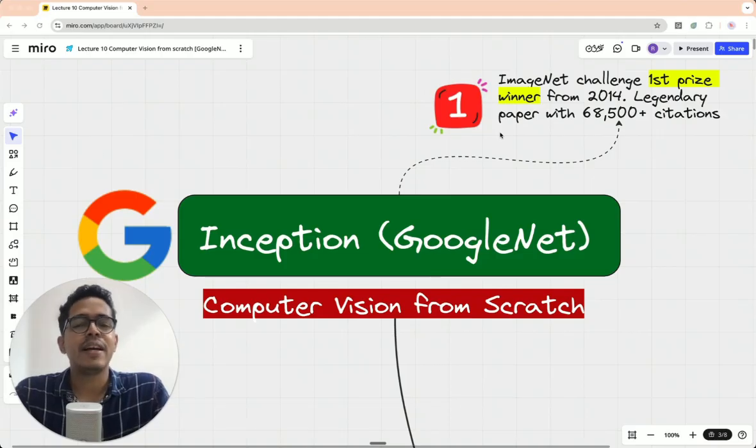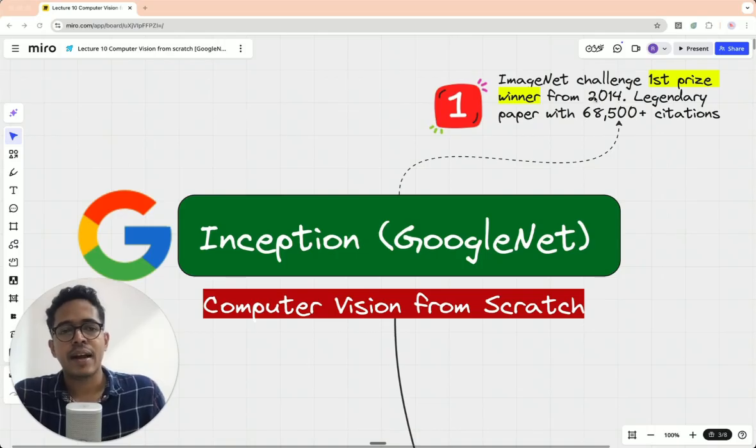Today, we'll be looking at Inception V1, also popularly known as GoogleNet. This is a convolutional neural network architecture which is very famous. It won the first place in the ImageNet challenge in 2014, and the paper associated with this has achieved truly legendary status with 68,500 plus citations. This is a super famous architecture which we still use today.